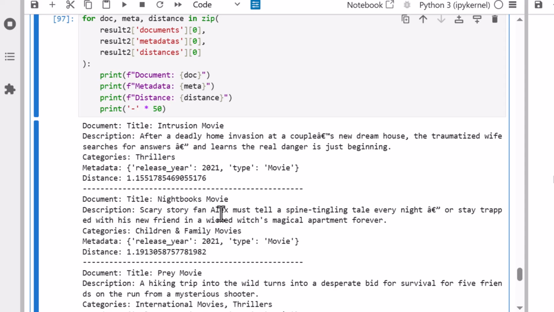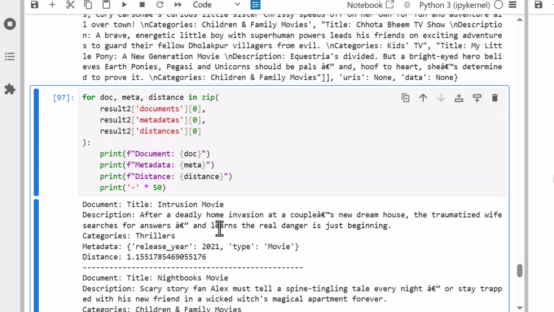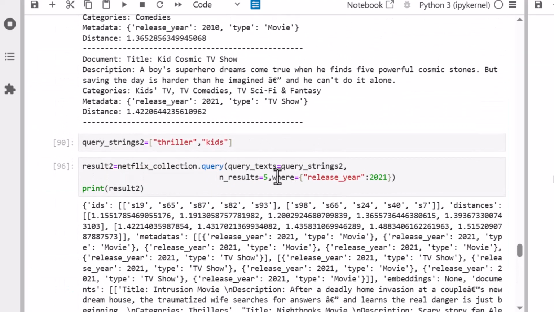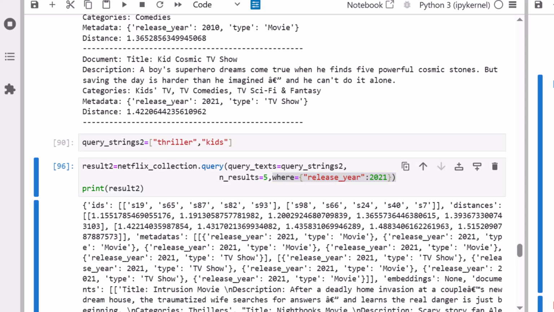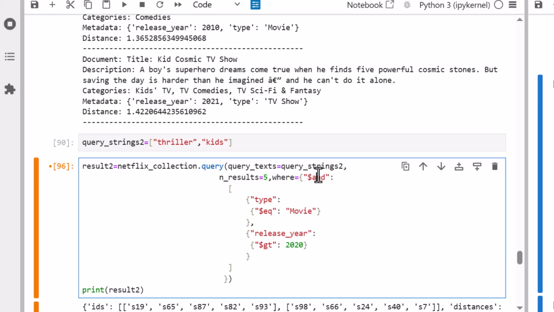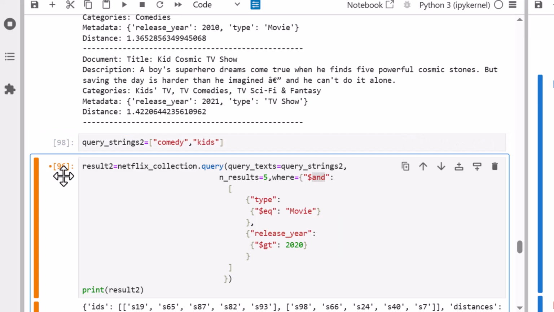So this time it will give me the results related to 2021, and so with the help of metadata, effectively we can pass it in the query to filter out our results. We can pass multiple filters in one go with the help of the where command. Let's say instead of this we pass where, and here we are specifying that this is an and condition, where this is a movie and it is from the release year 2020. So let's just pass something else over here, comedy kids, so we get better options.